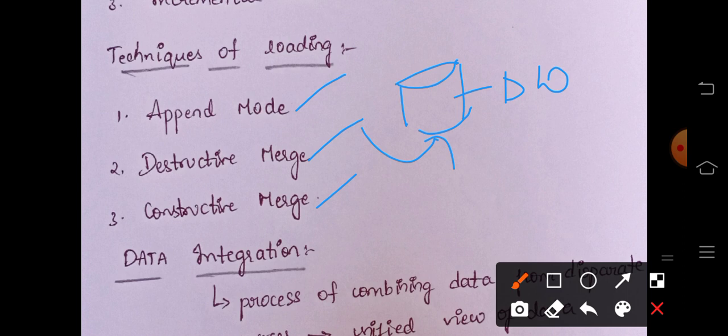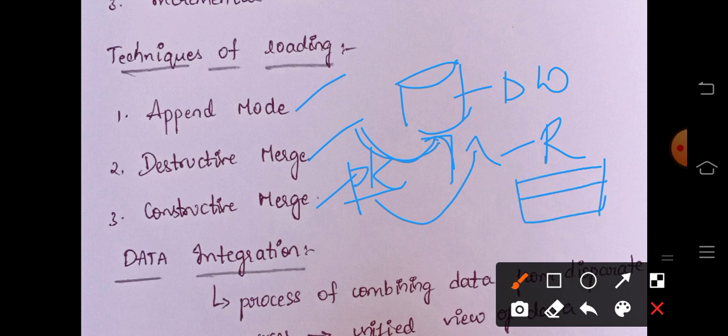Then destructive merge. In this mode, the primary key of the incoming data, the data we want to add, is compared with the existing data. If the primary key matches with the existing data, then the record is updated. Otherwise, if it does not match, then the incoming record is saved as a new record in a new table.